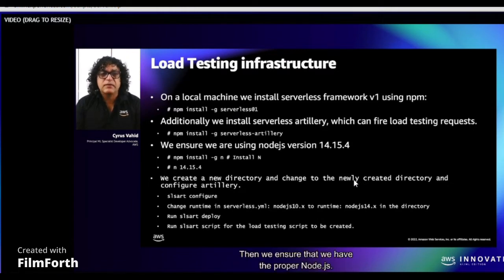Then we ensure that we have the proper Node.js. I tried different versions: 14 and 15 worked. First of all, if you use the 10.x version, the first issue that you're going to have is a bug in the workings of serverless, unfortunately. And then there is also the matter of the Node.js versions supported in AWS Lambda. So we make sure that we have the correct version of Node.js. So then we do npm install n, and then we use n with the proper version to see what it is.